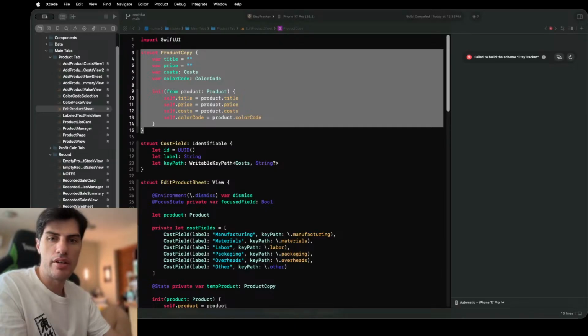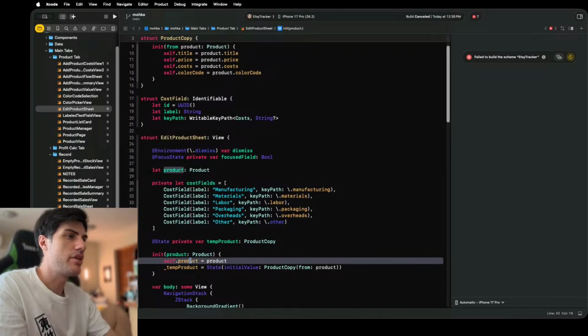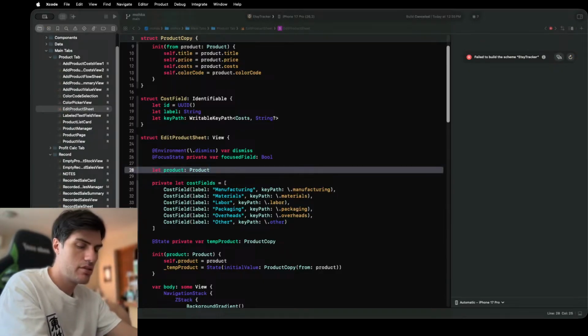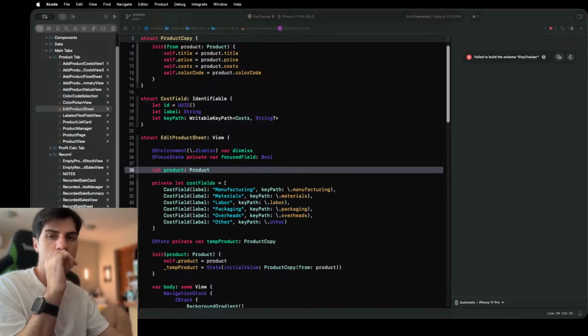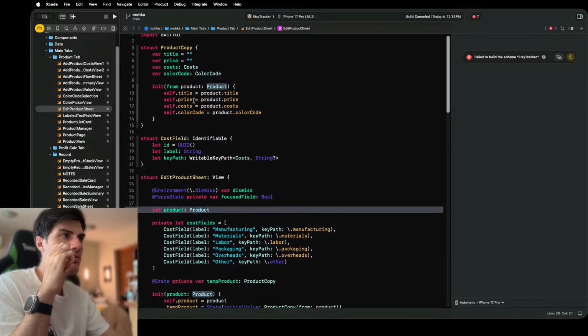So self.product equals product. It stores a reference to the original product. So that's self.product. This is a stored product that holds a reference to the original unmodified product, which is just product, right?